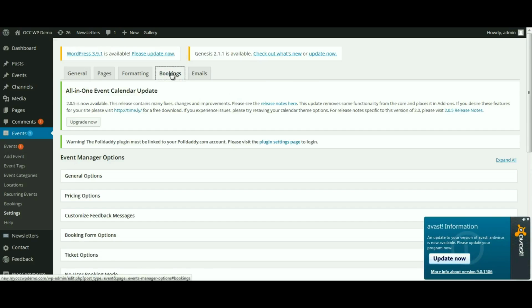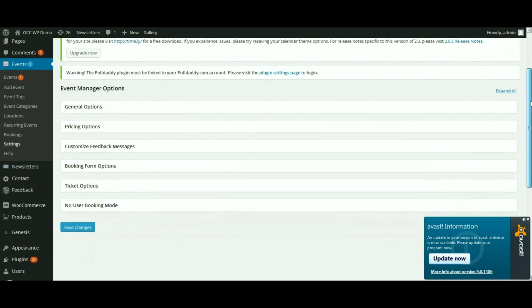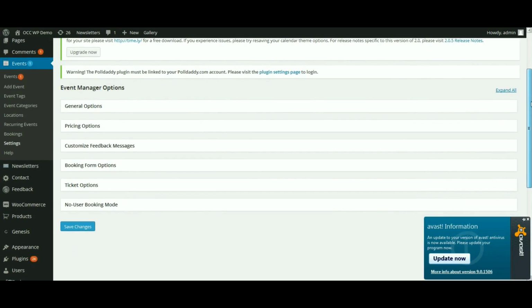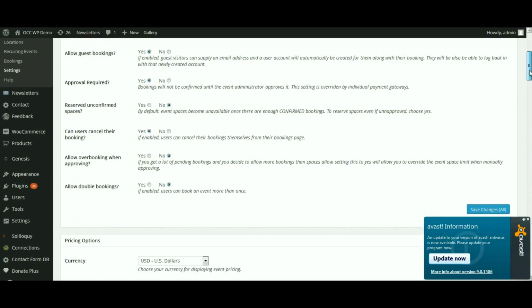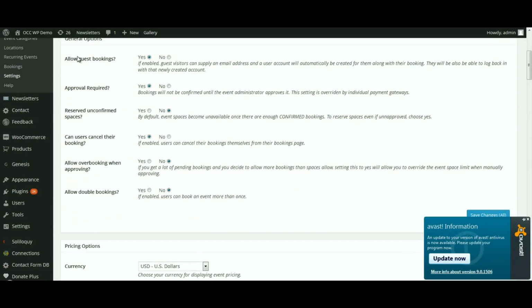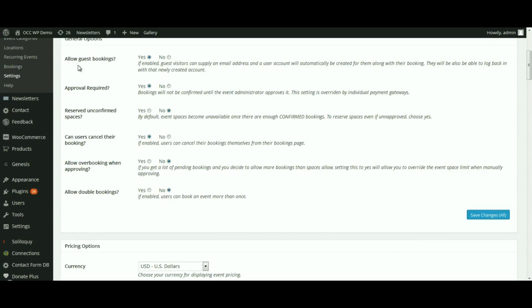So click on where it reads Bookings, and this will give you a lot of good information as far as what the registration visitor sees when they're on your website. So let's click on Expand All, and you'll be able to see all the different options that you have as far as your settings. You can allow for guest bookings, so that means that visitors can supply an email address and a user account will be automatically created for them.